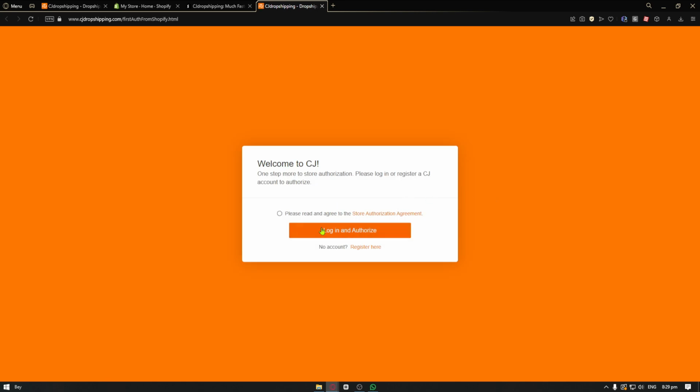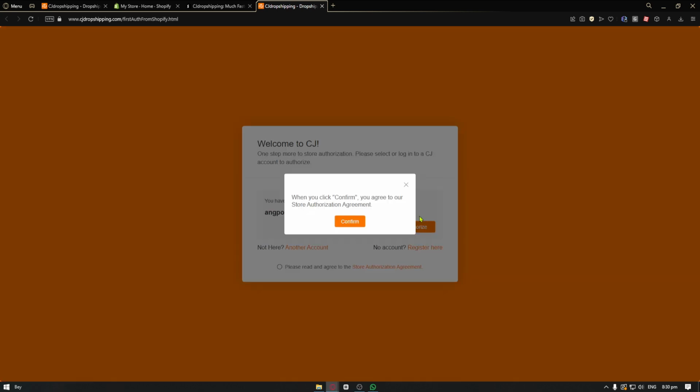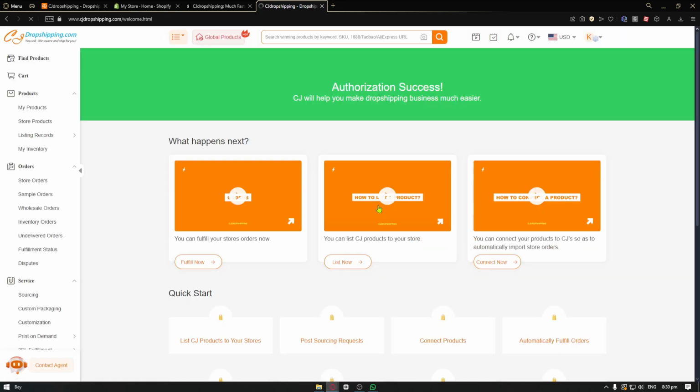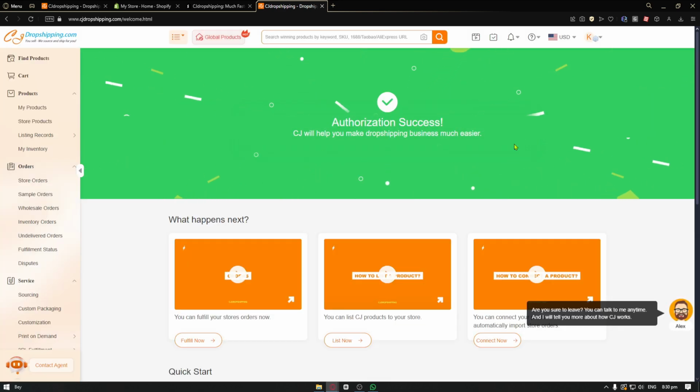From here, it will take us to the login page where we have to click on login and authorize. If you don't have an account on CJ Dropshipping yet, you can click on the register button here. Right after logging in, you can click on the authorize button. From here, right after loading, you can see a huge button that says authorization success. This means that we have successfully authorized Shopify on our store.